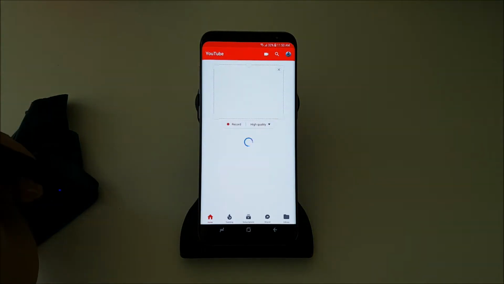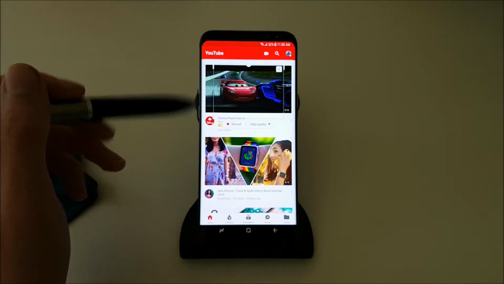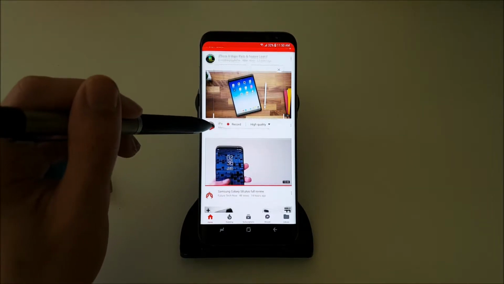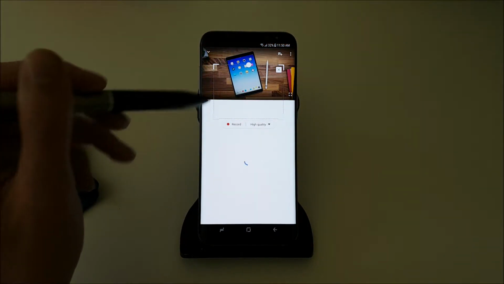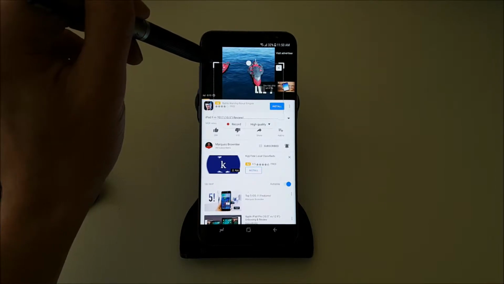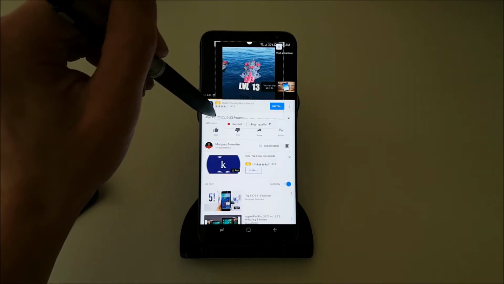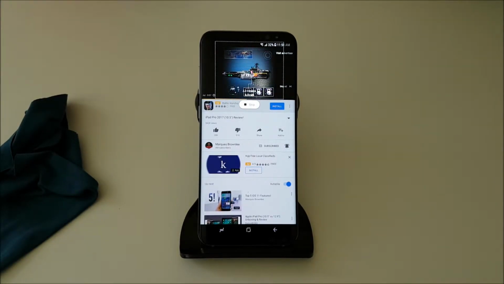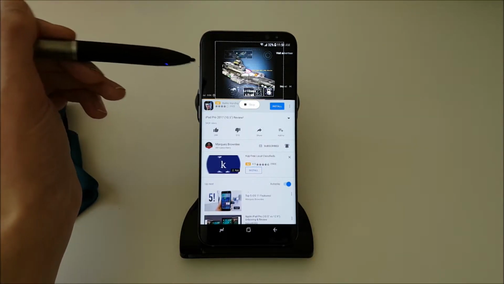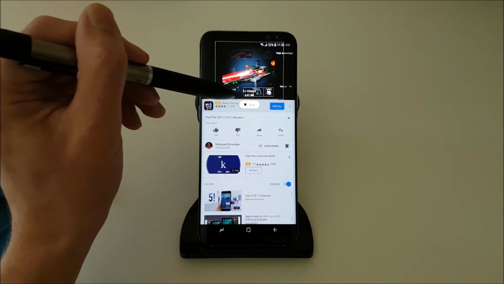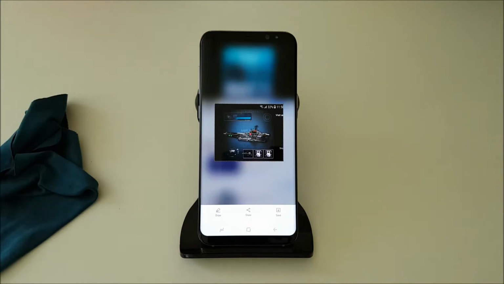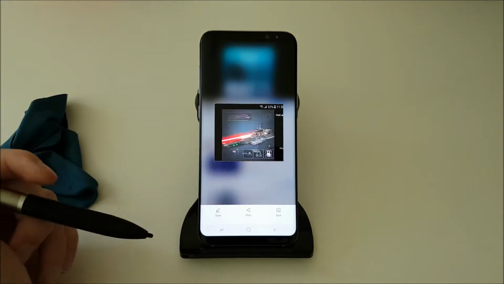And we'll go into YouTube here and find a video. Here we'll do this one. So what you do is you pull this up to cover the video and you just hit record, and it'll record a short little clip of whatever's playing on your screen. And there you go. I just created a GIF, whichever you prefer to call it.